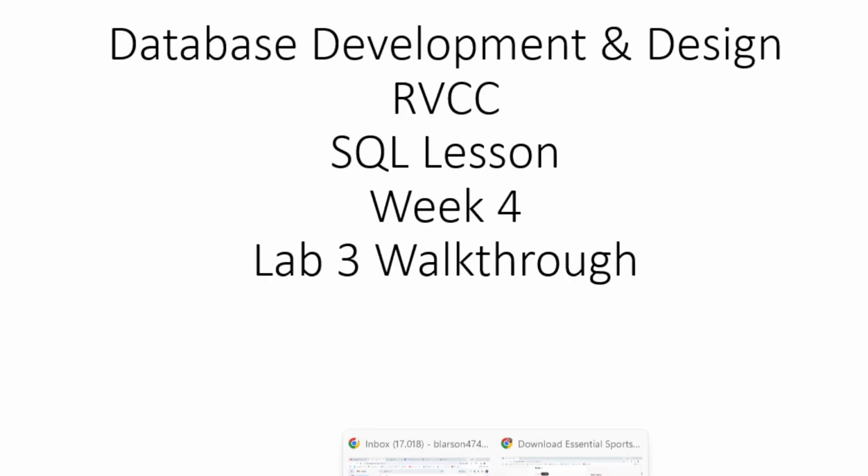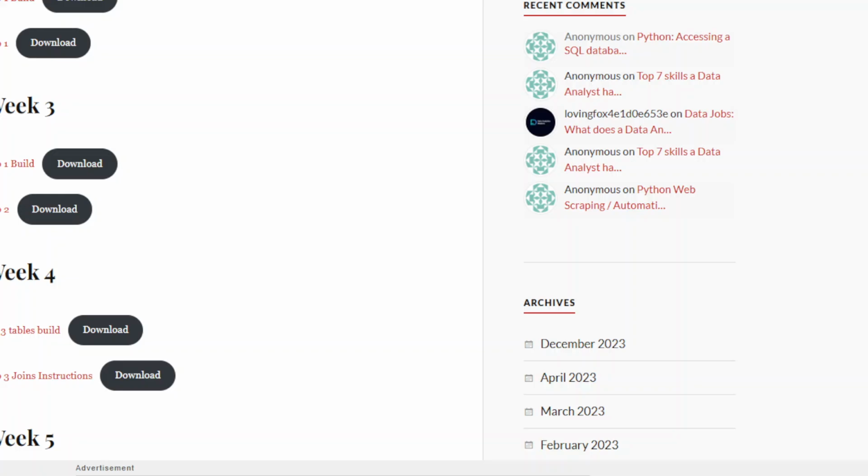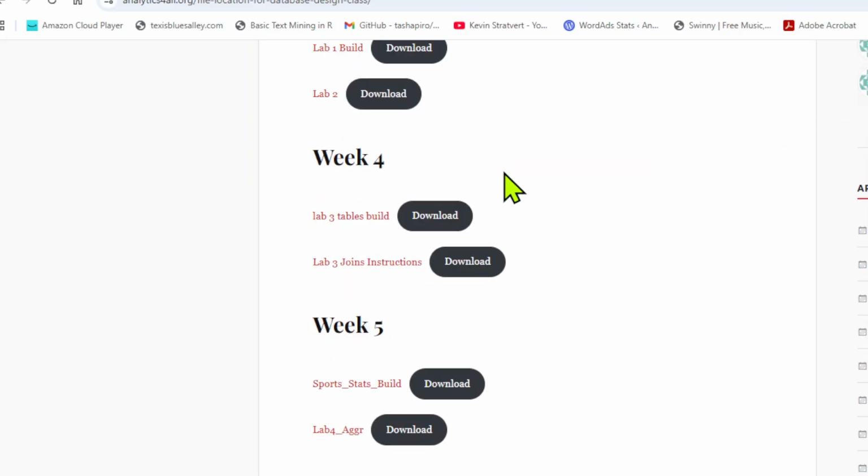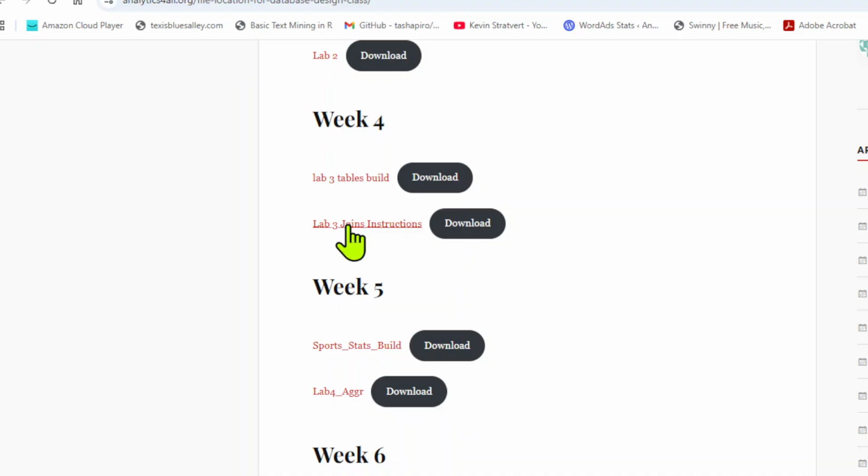The first thing you're obviously going to do is go to my website with the link below, and download the Lab 3 joins instructions, which is down here, Lab 3 joins. Okay, so you're going to grab that, and then we'll meet you in.